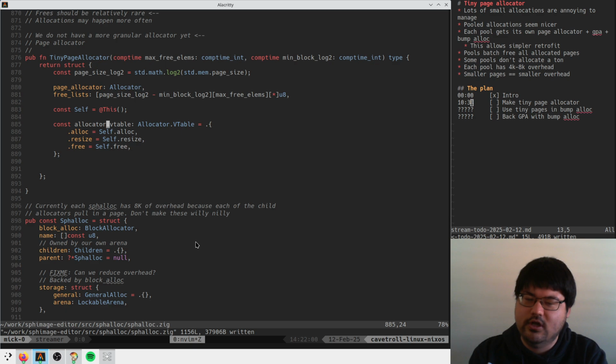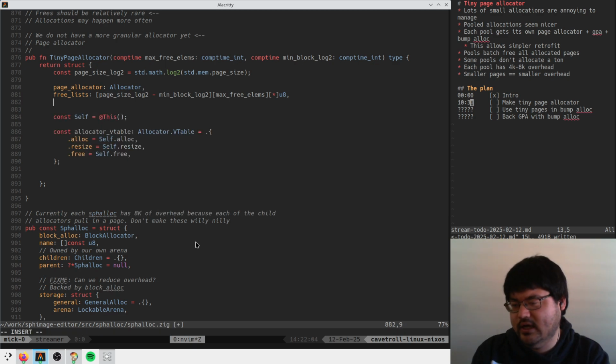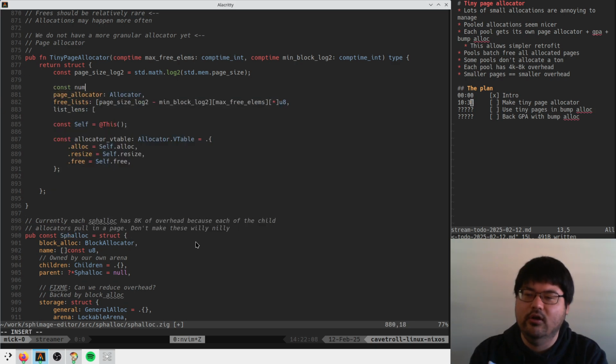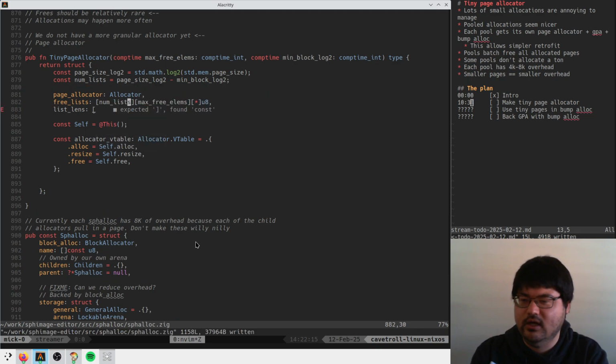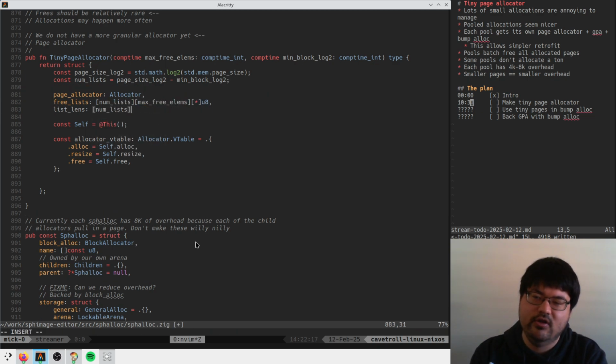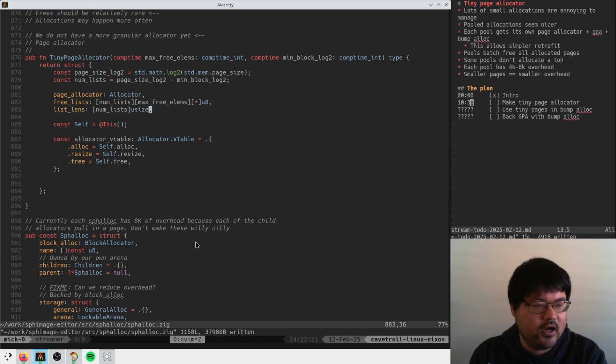Okay, so I guess each of these also needs list lens. So we're going to have num lists, and then we can use num lists here. A usize is probably overkill here. We're probably not going to have that many. We could probably even get away with a u16, but since we only have one of these, it doesn't really matter.